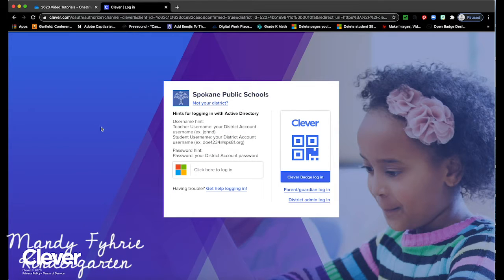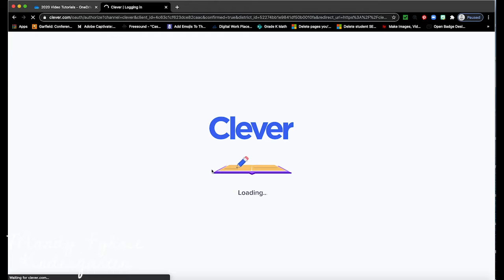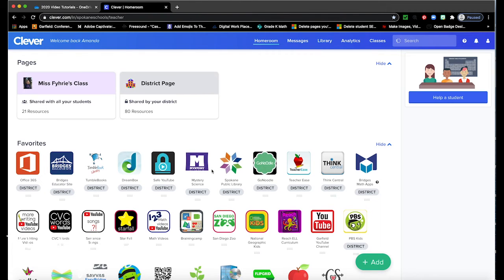Once you are at this page, this is where you're going to log your student in using either their email address and birth date as their password, or their login is their student ID for Spokane Public Schools, and their password is their birth date. The birth date is a 2-digit month, a 2-digit date, and a 4-digit year. So what that means is it's 8 digits in all. So we're going to click here to log in. Mine is already saved, so it's taking me straight there.